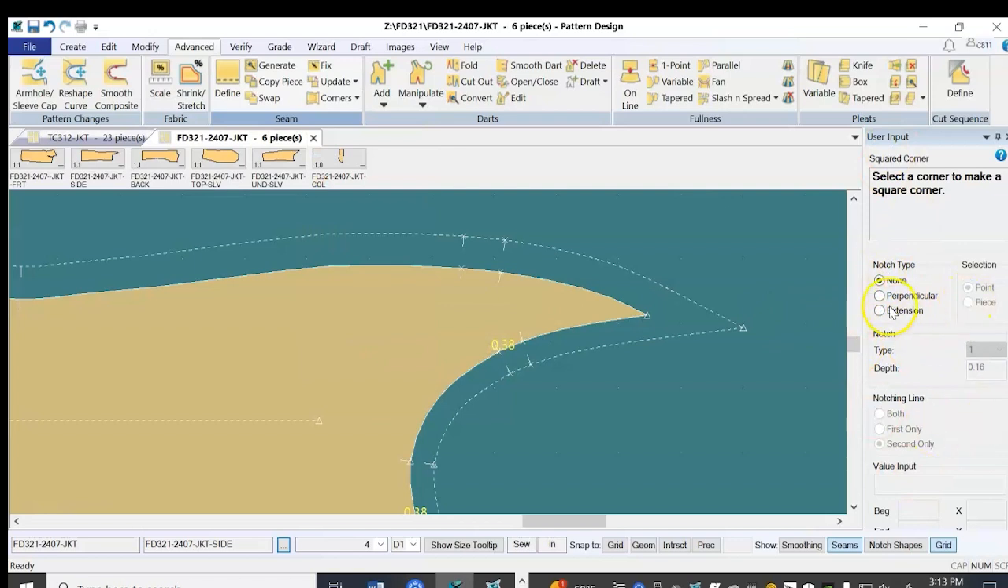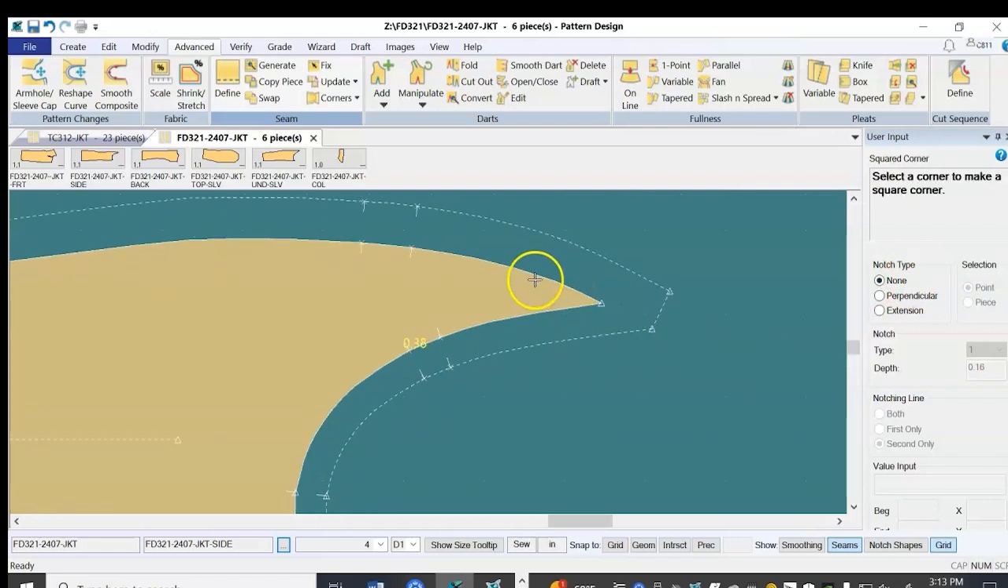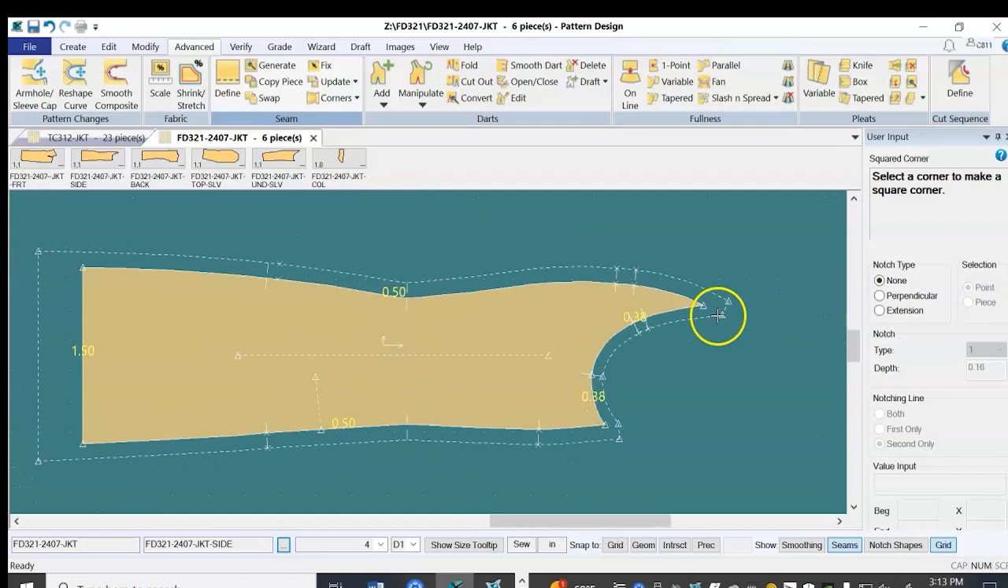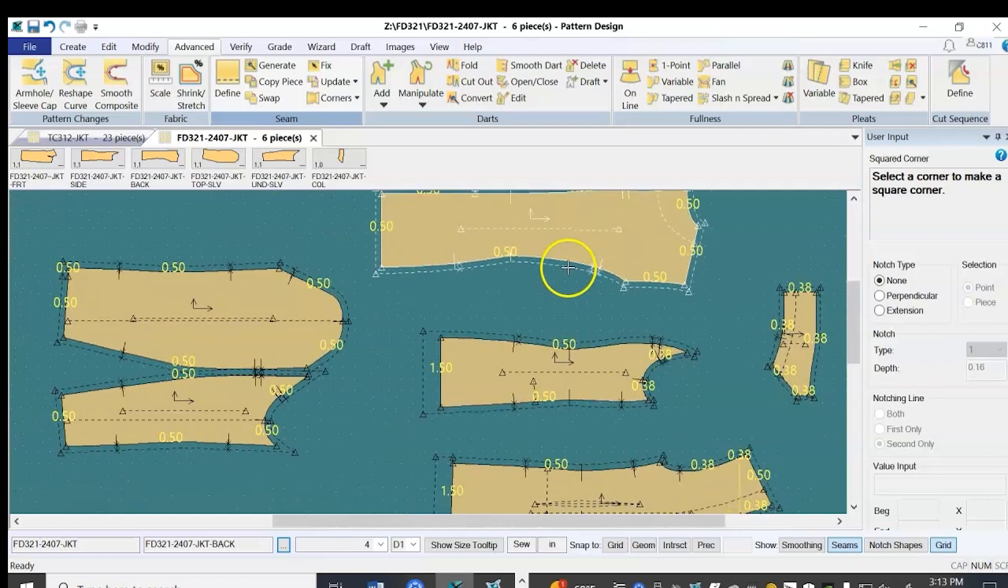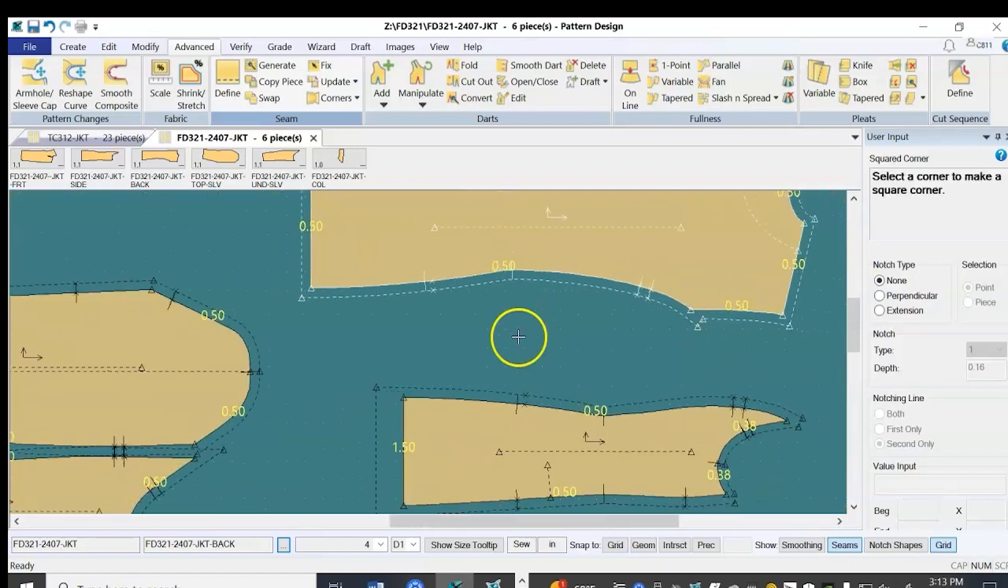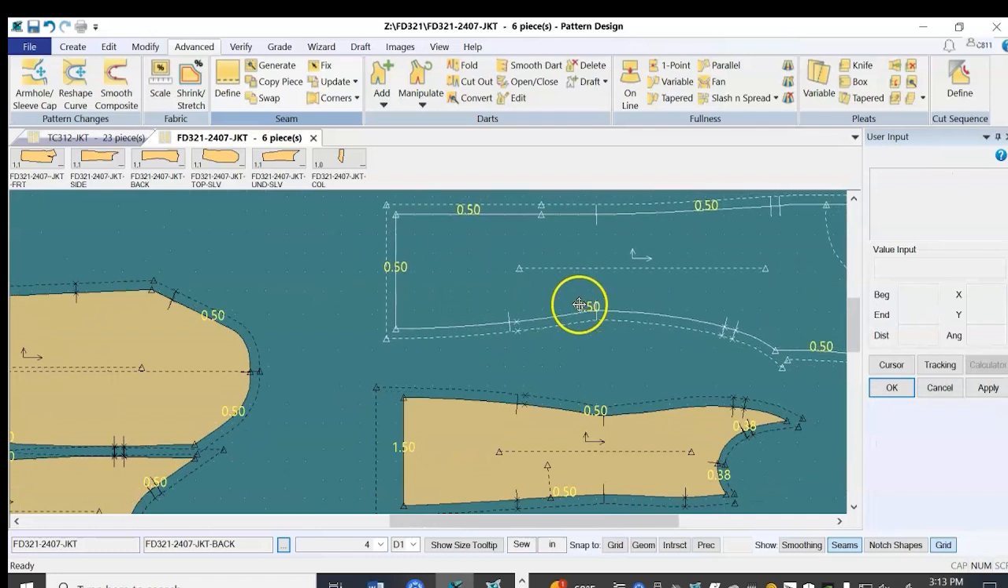Make sure you always check here. Okay. Notch type none. And you select the corner, select the line. Okay. Select the corner, select the line. Okay. So it should be like that. And then the back jacket, same way. Select the corner, select the line. Okay. All right.